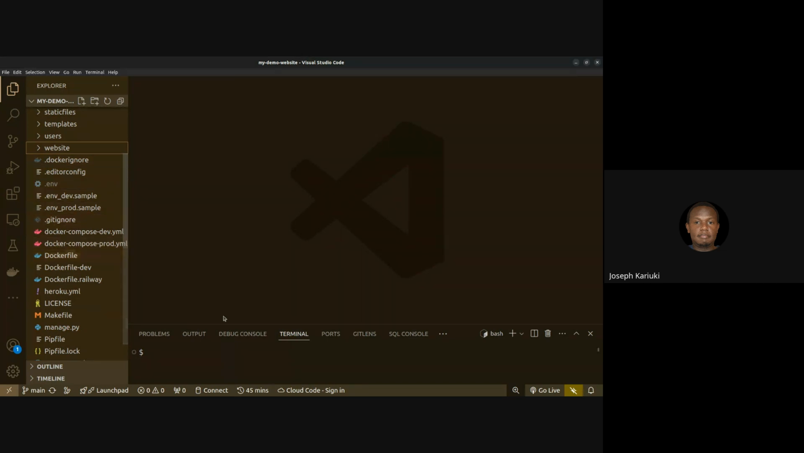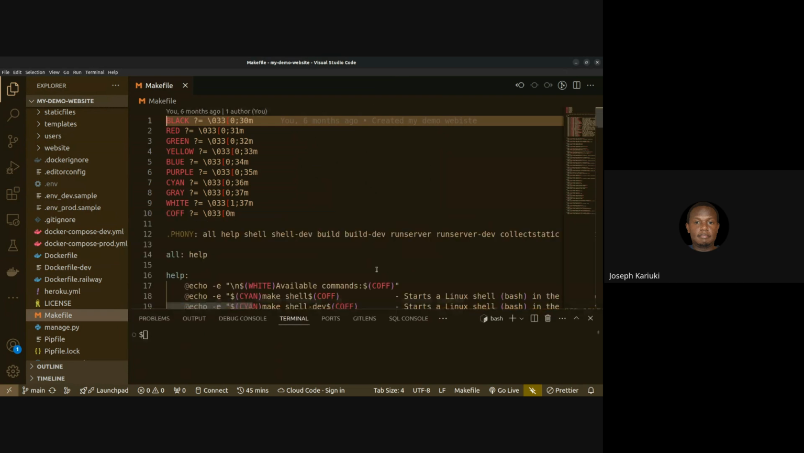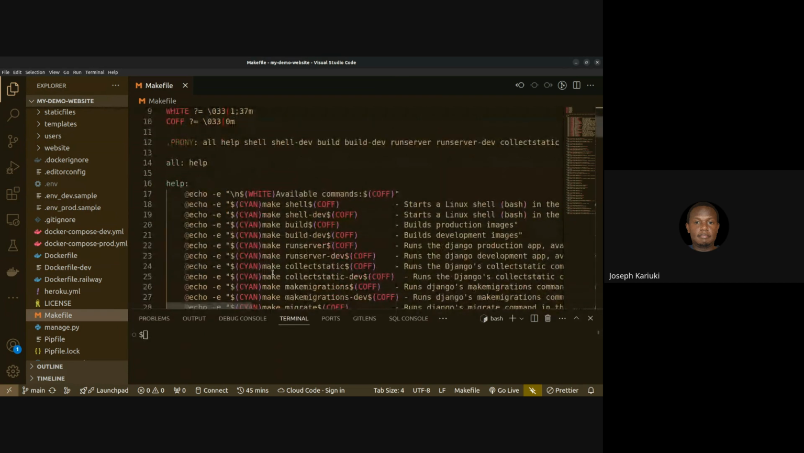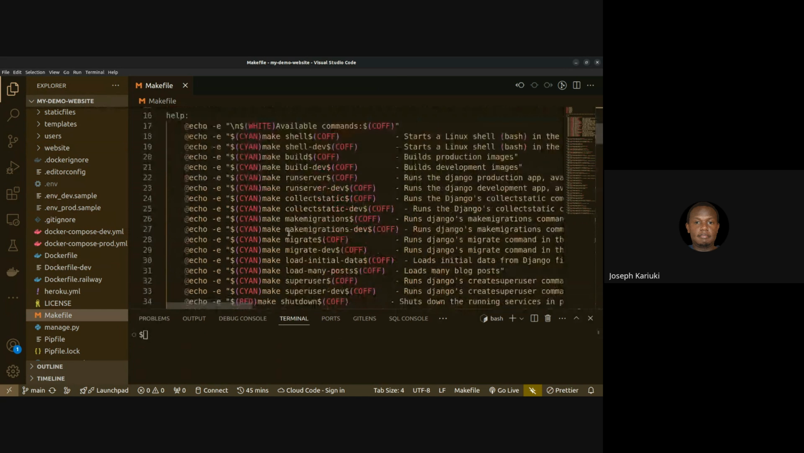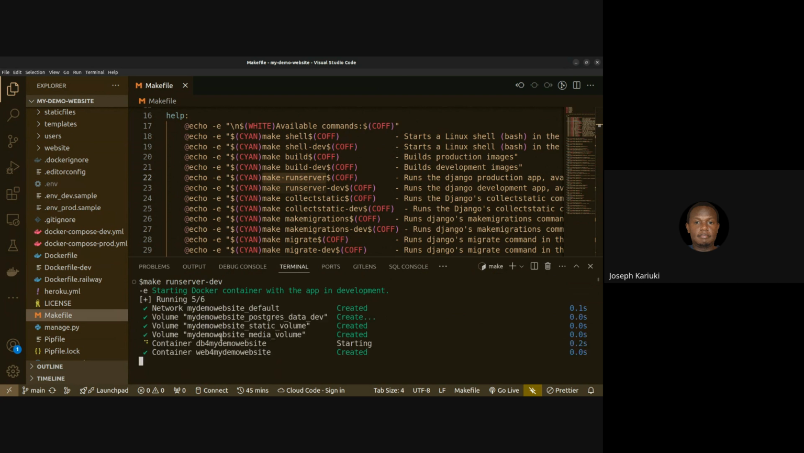So I'm just going to start the project. Sorry for going a bit out of scope, but since I'm using Docker, I have created this makefile. I've never run it on Windows, but in a Linux environment, you can run it. I'm going to start the project using make run server, which just runs Django. Oh, sorry, I'll use dev because I'm running it in my local development environment.